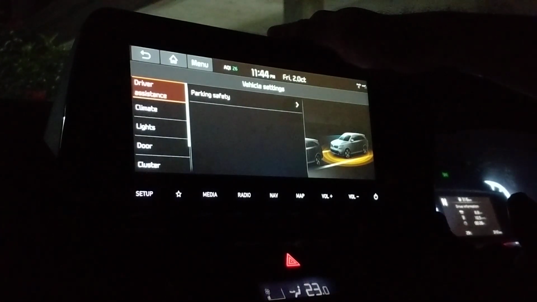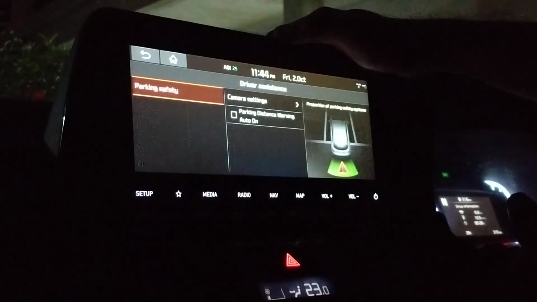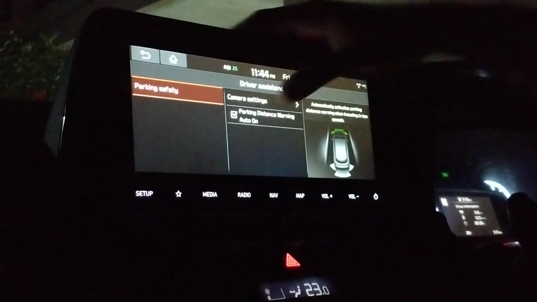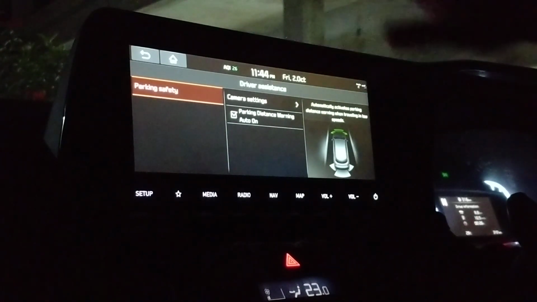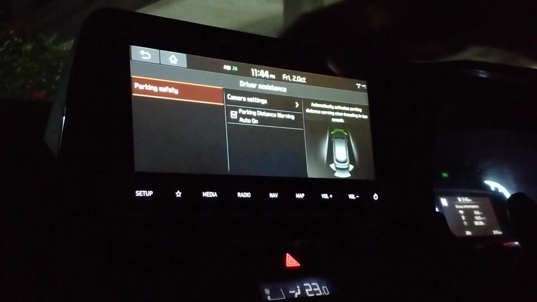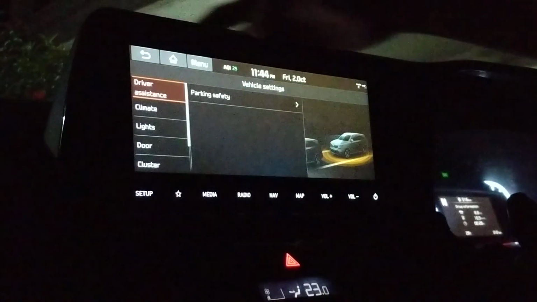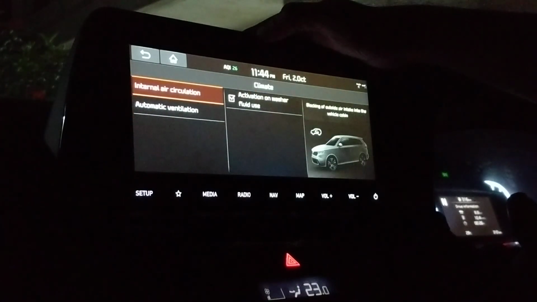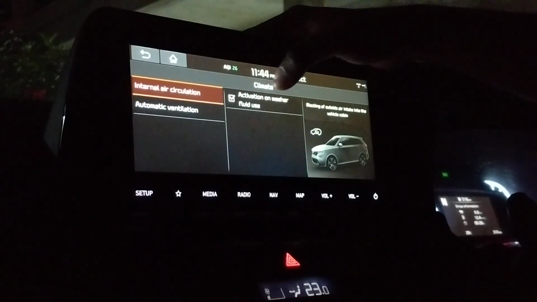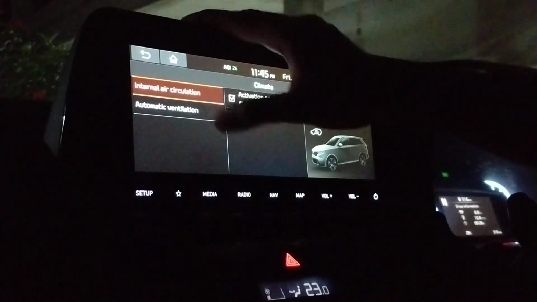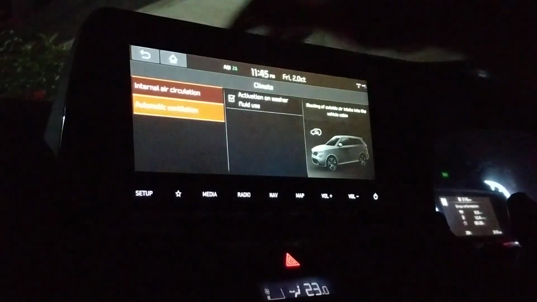Here you can see about your vehicle. This is parking safety, where you can have the parking distance warning auto on. So if you enable it, whenever you park your vehicle, all the sensors will get activated, and you will get to know how much speed you needed. Coming to the climate, internal air circulation, it will tell you right now it is activated. That means the air will rotate inside the car.